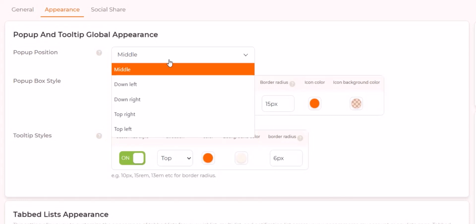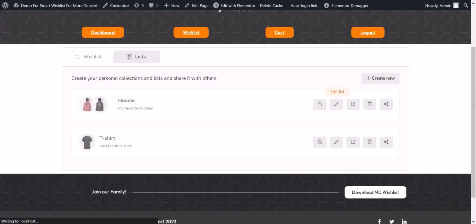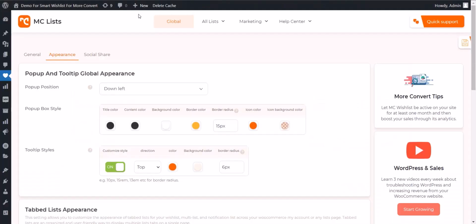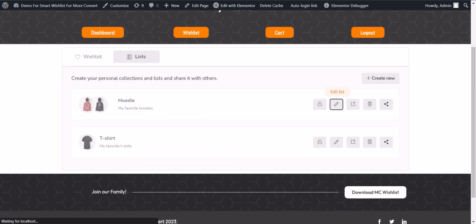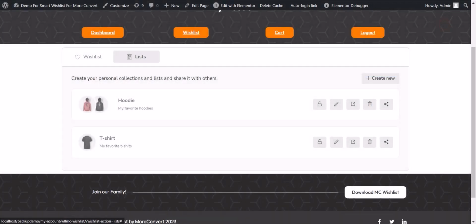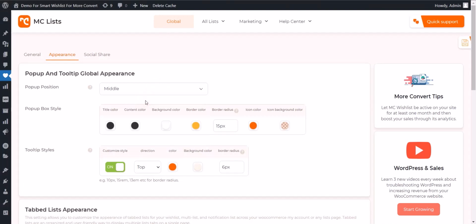If I set it to down left and save it, then go back to the lists page and refresh it, when I click on the Edit List button, you'll see that the pop-up position has changed to down left. For instance, if I set it to top right and save the settings, then go back to the lists page and refresh it, and click on Delete List, as you can see, the pop-up position has changed. The other options work similarly, and in the end, I choose Middle.